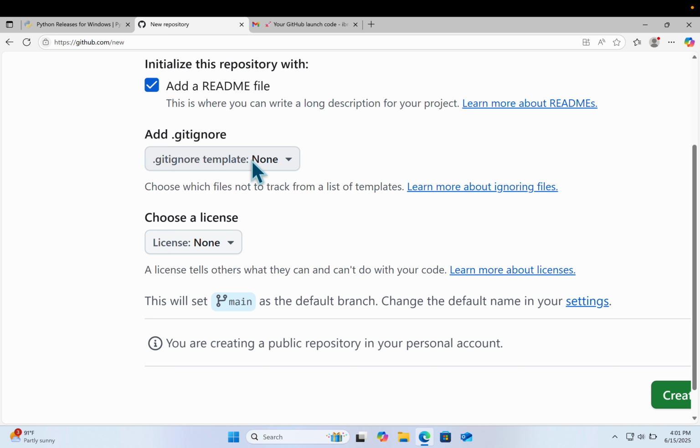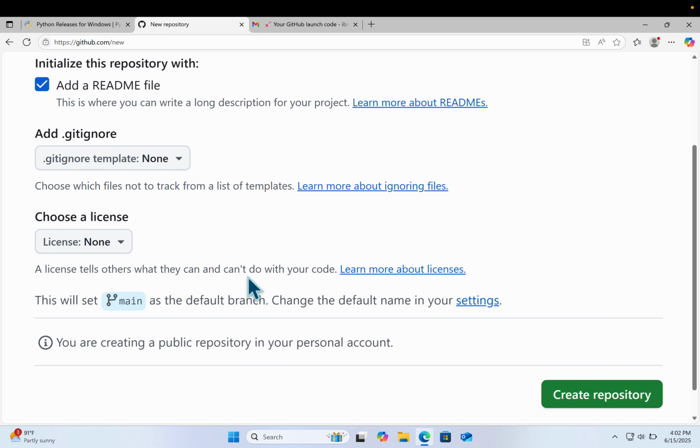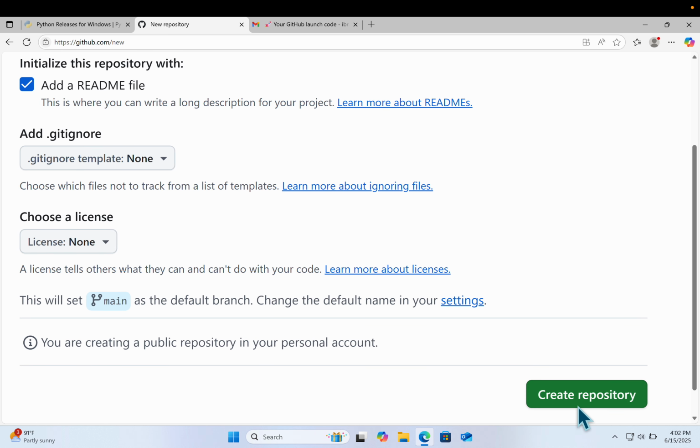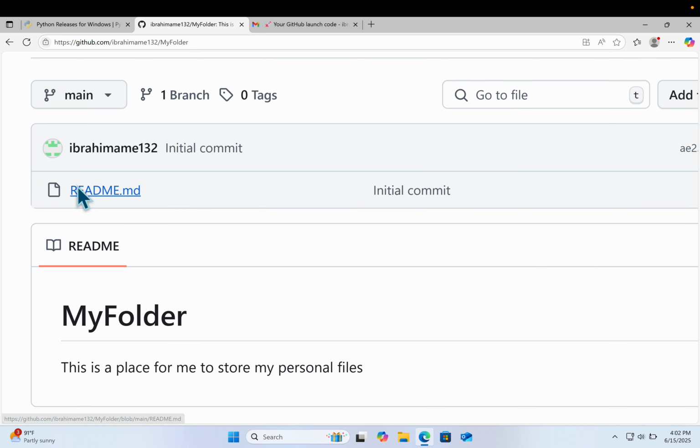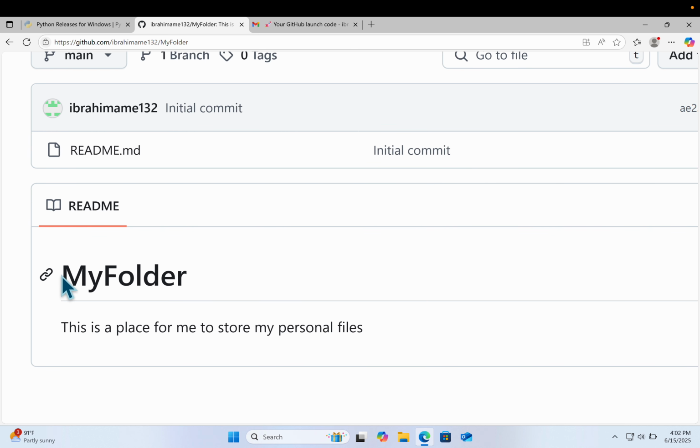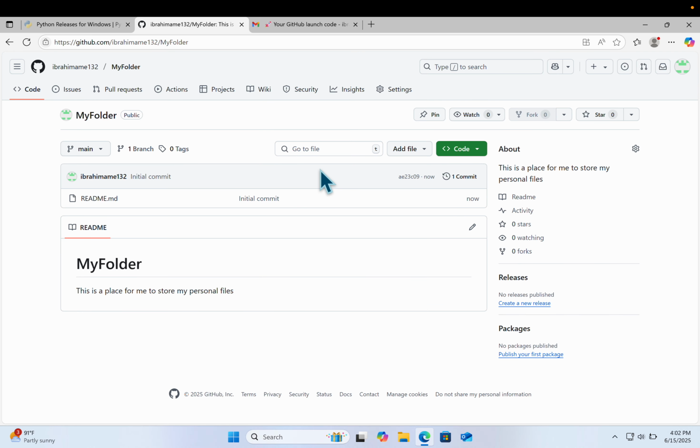For the final ones, I'm just going to leave them as the default version. And then I will click the green button that says Create Repository. This will create your repo. As you can see, it is called My Folder, and it has one file, readme.md, which contains the title of my folder, which is my folder, and the description that I kept. So currently, we only have one file in our folder.